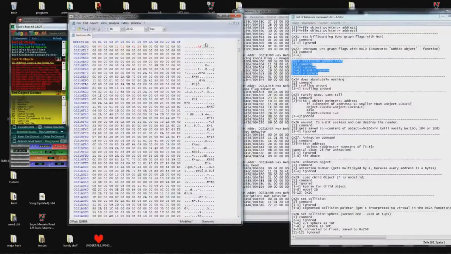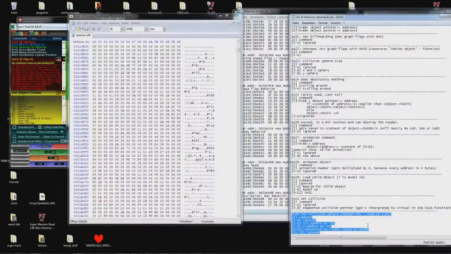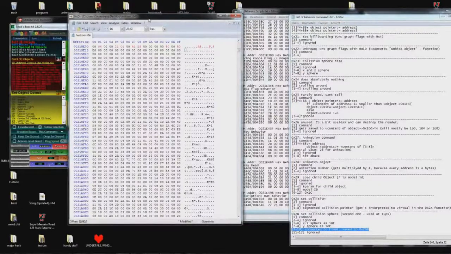So I will use a size like this. I could have also used this one. This does something else to 208, but I don't really know what it does. I've never seen it get read out by the game, so I assume it does nothing.